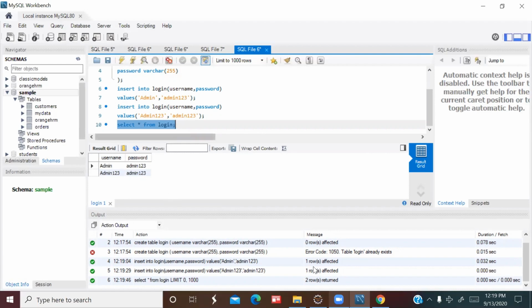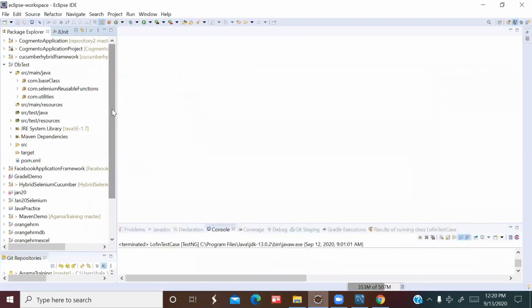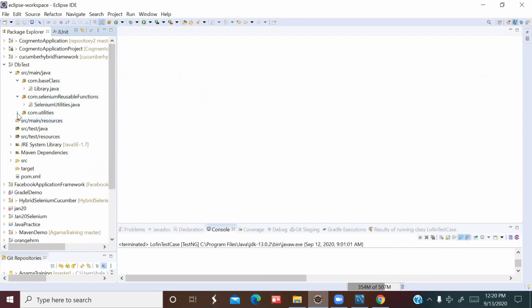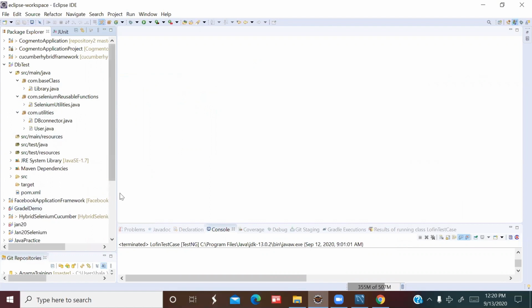Now we'll take the values from this database and write a Selenium script connected with it, and see how it goes. Now we'll go to Eclipse. Already we created one simple Maven project. If you see the screen, on the left side near Package Explorer you can see a project named database test. You can see our previous videos where we created the base class and the Selenium reusable class a number of times.